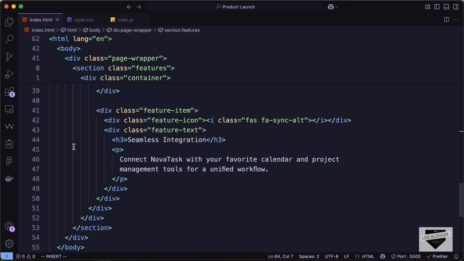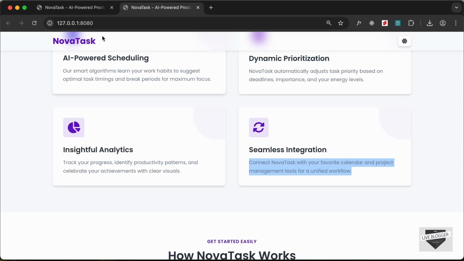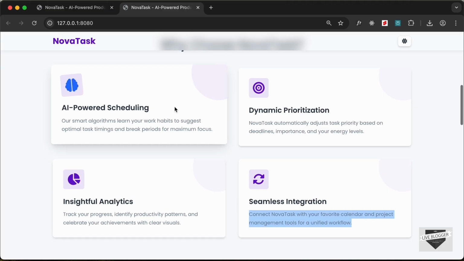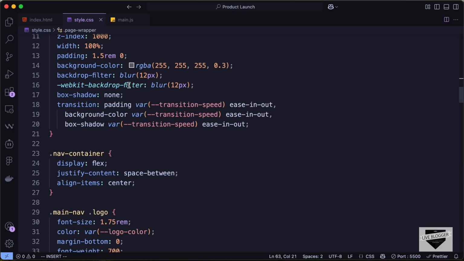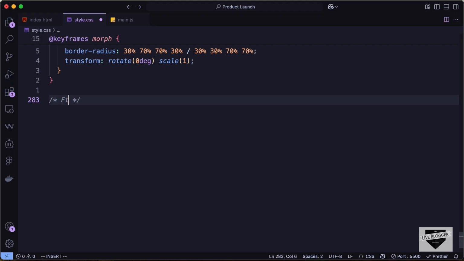So let's go outside the section and let's create a comment. I'll just type end of features section. Right now, let's start adding the CSS and let's start making it look like this. So let's go to the style.css file. Let's create a comment and let's type features section.